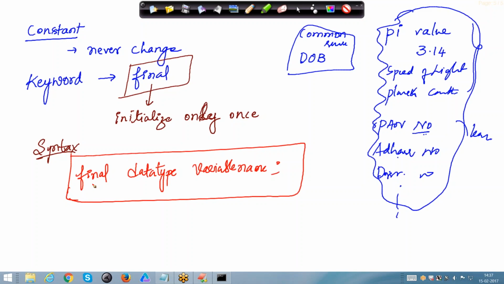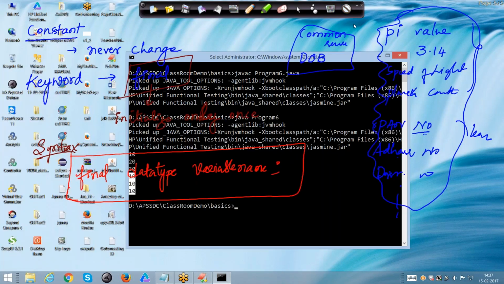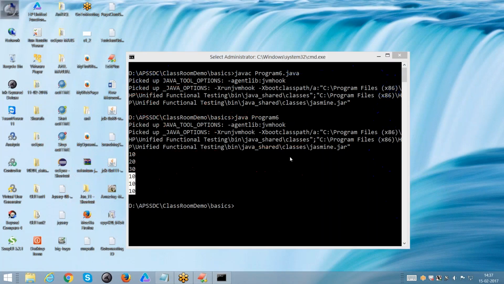Done. For examples, whatever I listed, you can give: pi, speed of light, Planck's constant, PAN number, Aadhaar card number, driving license number, as well as common-sense ones like date of birth or your college ID. Now let's see how to do this. I'll go to the program now. Let's write a program and try to change it.